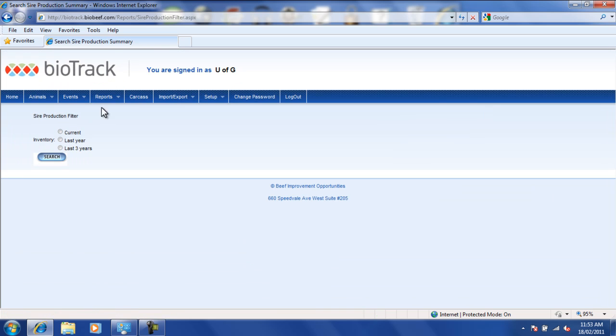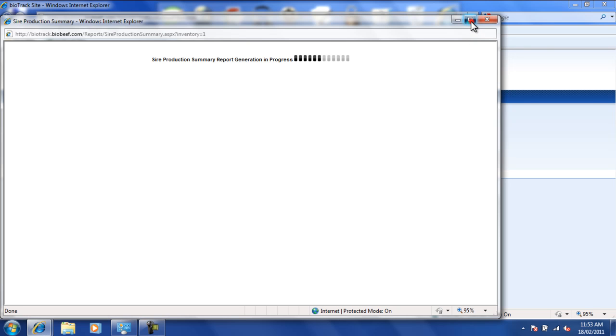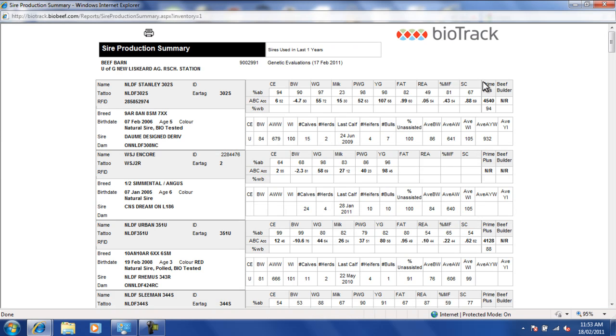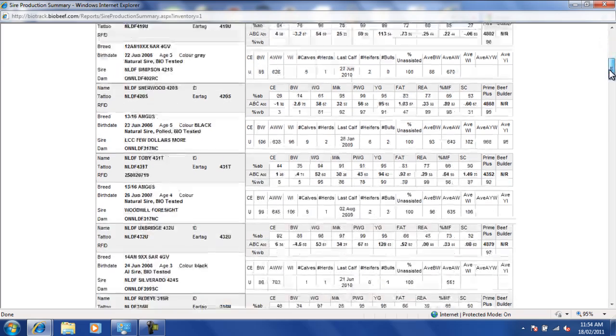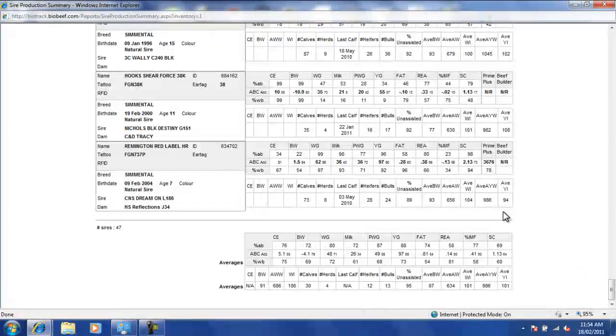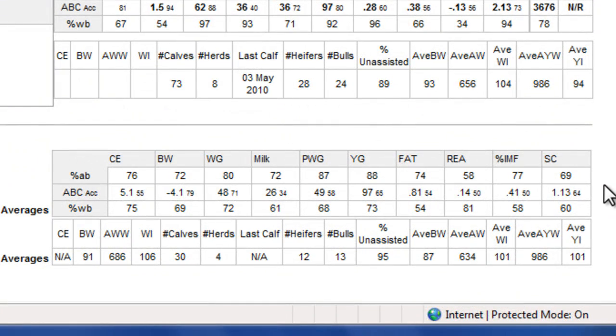The sire productivity report is a summary of all the bulls in your inventory. It lists their identifiers, their breed and pedigree, their most recent genetic evaluation, and the phenotypic performance of their calves. This is a useful report to compare sires in your herd and to have a better idea of what sires are meeting your targets and what sires may not be meeting your targets. At the very end of the report, there's an overall summary of all the sires, their average genetic values, and their average phenotypic performance.